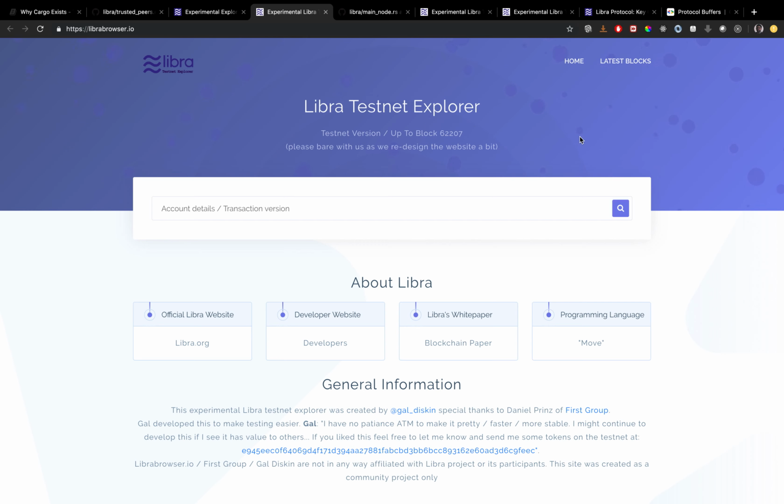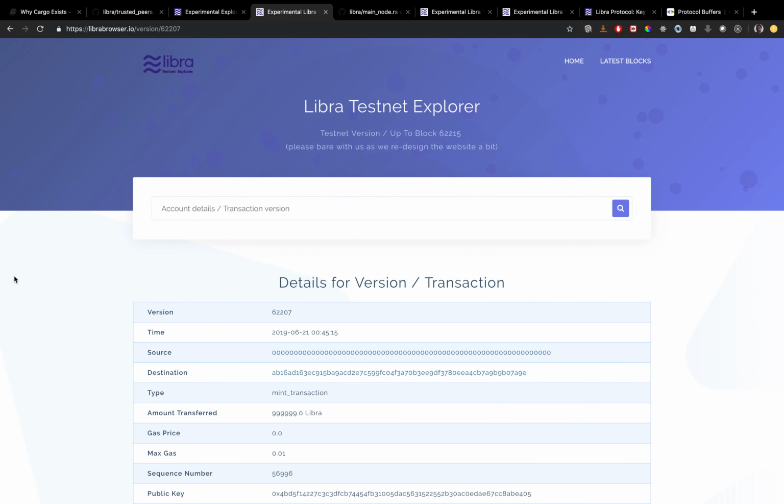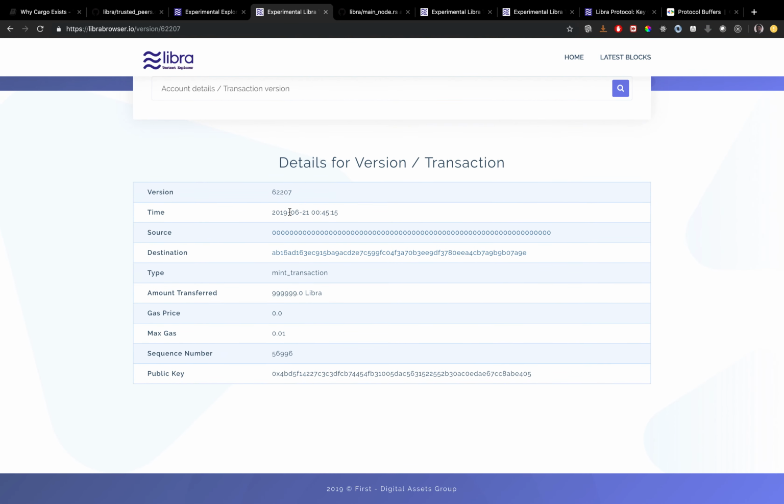If you are already aware of Etherscan or similar tools in blockchain, or in Bitcoin, this is pretty similar to that. If you click on the latest blocks, you will get the latest height of the block. Here you go, the latest transaction happened around 0:45:15, and you can see that this was the destination account. They minted it. Okay, someone minted a huge amount of Libra coins.